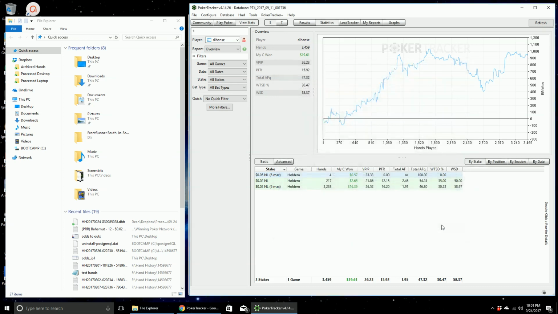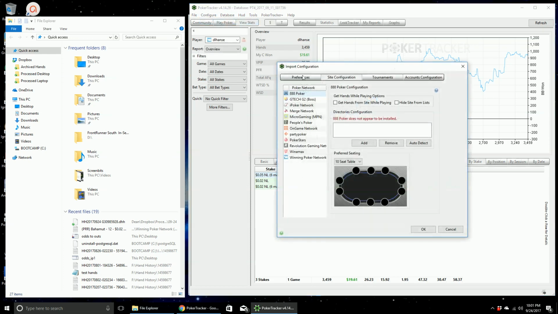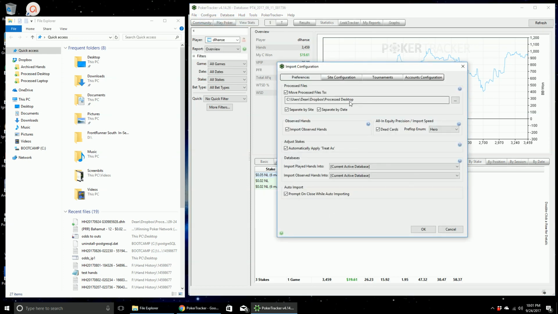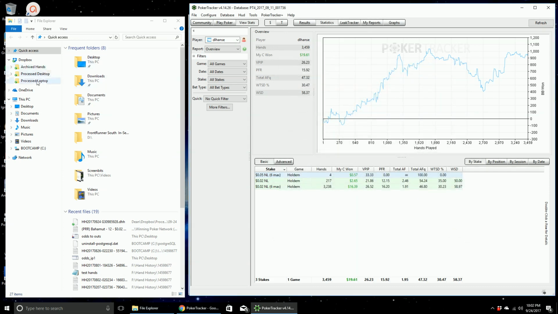Then I'm going to do the exact same thing on my laptop computer, which I'm not going to show you. I just went in and did the exact same thing: configure, site and import options, preferences, and changed it to the processed laptop. So you're going to need your Dropbox set up on both computers. You'll have these three folders available on both computers.